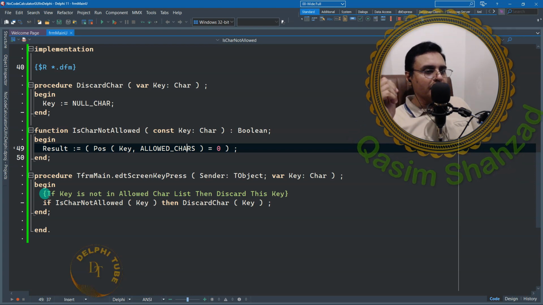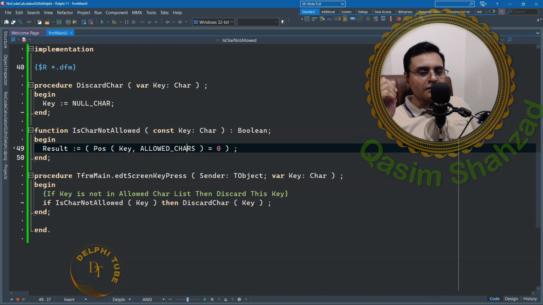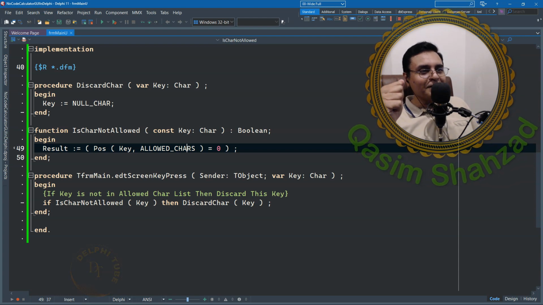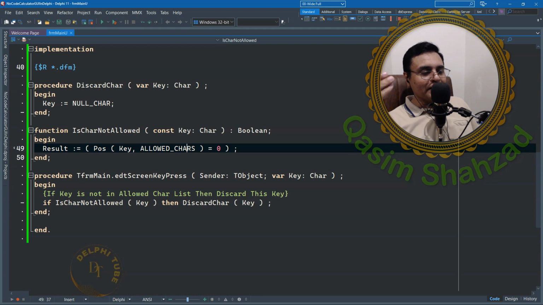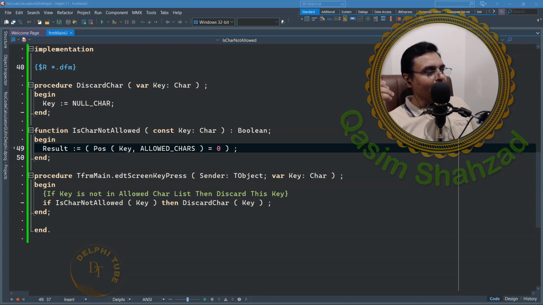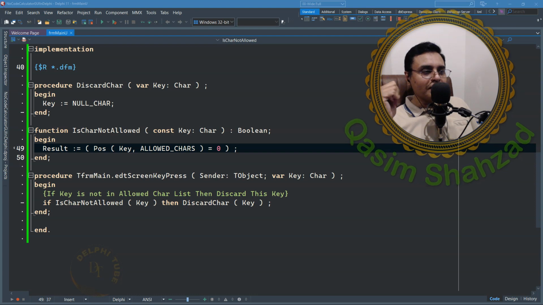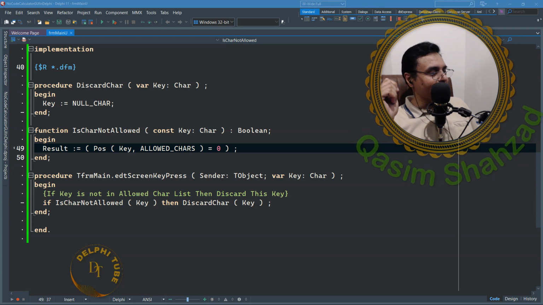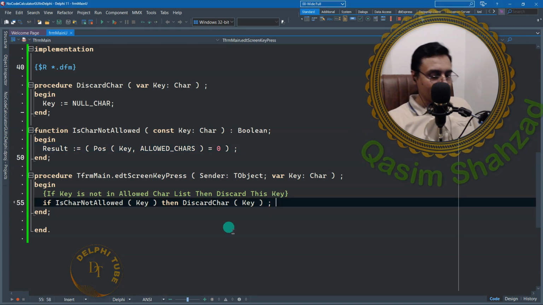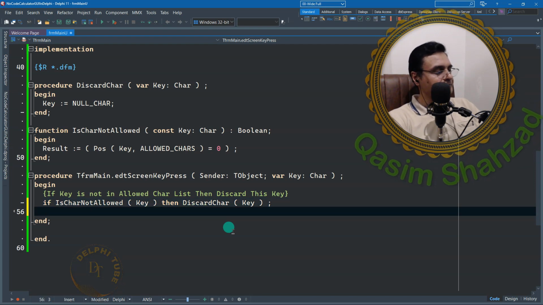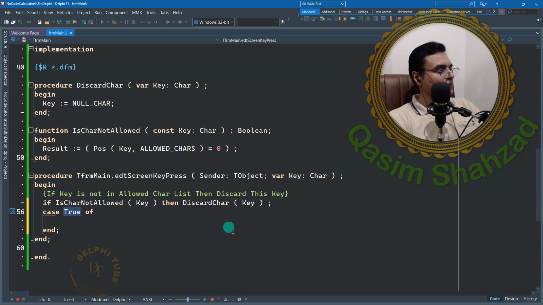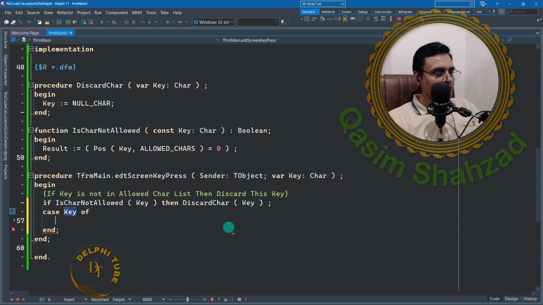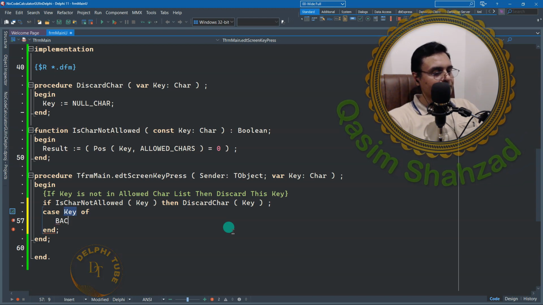But a cleaner way is to use a case statement, and I am sure that the Delphi case statement is much better than what we have in C and many other languages. I have used other languages, but whenever I use the case statement in Delphi, I really enjoy it. It's very simple and neat and clean. So we will do a case key of what we first need, first backspace.